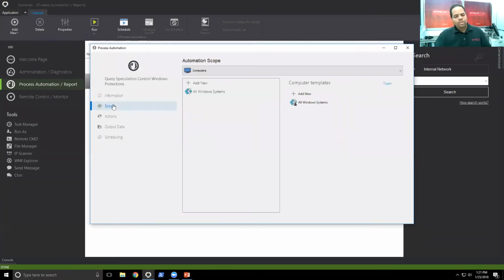With the process automation, you choose your targets. These targets can be systems in Active Directory. It can be systems on your LAN that are not Active Directory based. It could be systems that are external to your network, so you'll be able to run this on systems outside the organization as well.